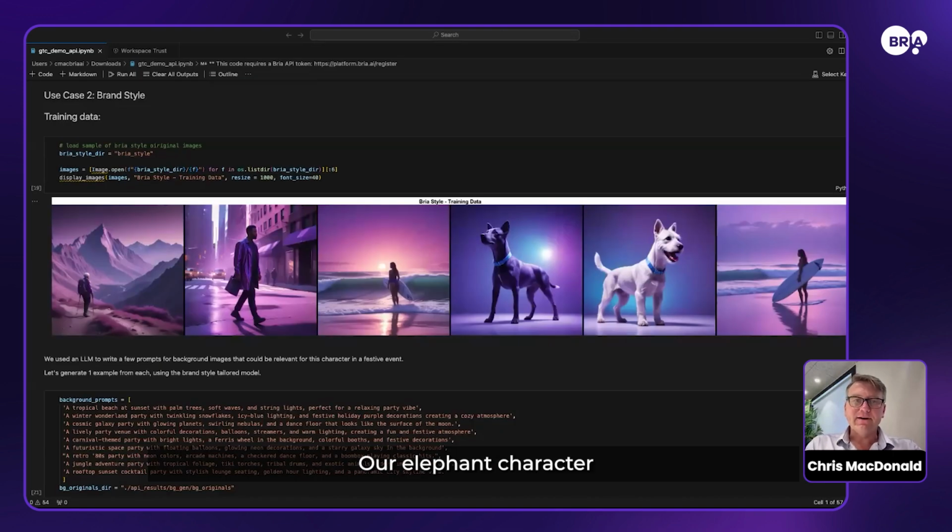Great. Our elephant character is now perfectly on brand, even in new contexts. But for complete brand alignment, we need more than just the character. Visual consistency isn't just about the subject. It's about the scene as a whole: the background, the lighting, the mood, and how it all fits the brand's aesthetic language. We can address this by training a second tailored model focused specifically on brand style rather than character design. Using images that share our brand's color palette and visual language, we can create a model that generates brand-consistent environments.